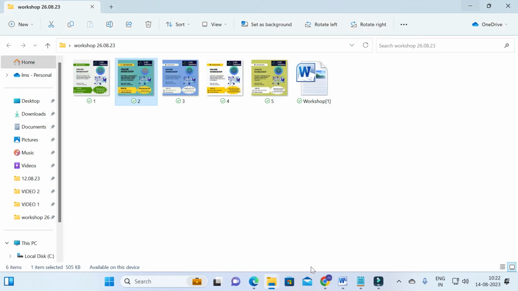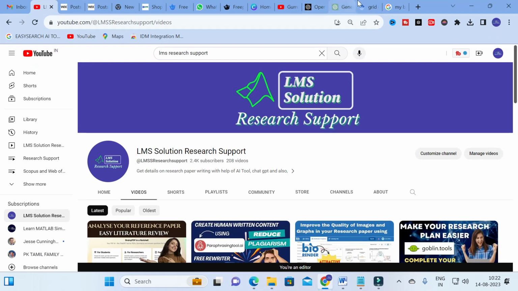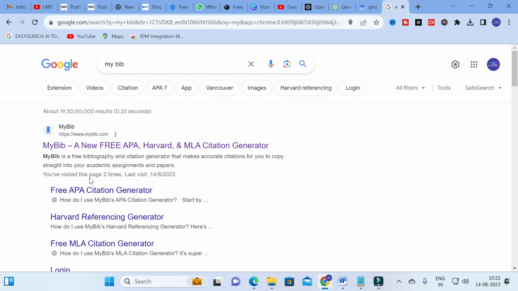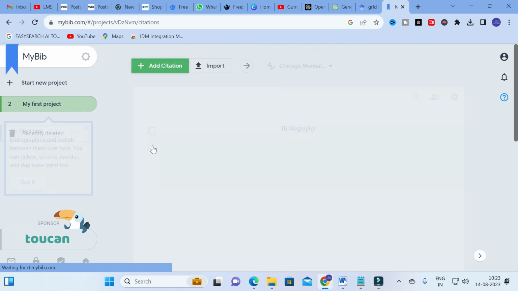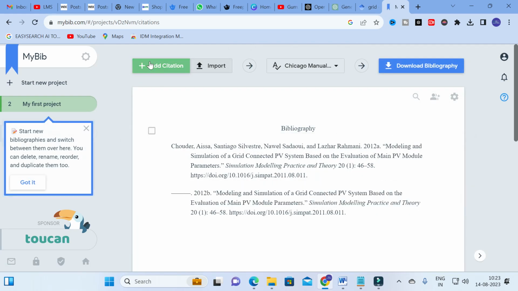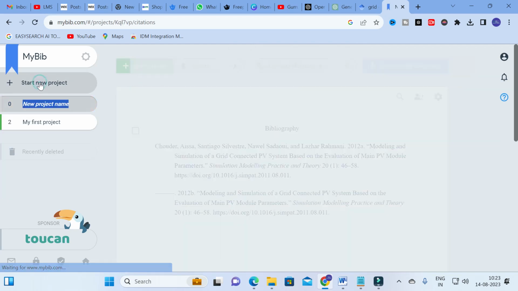Moving on to today's video. The tool we are going to discuss today is MyBib. It's a free bibliography and citation generator that makes accurate citations for your academic assignments and papers. Just click on that. You will get a dashboard like this. Click on start a new project.